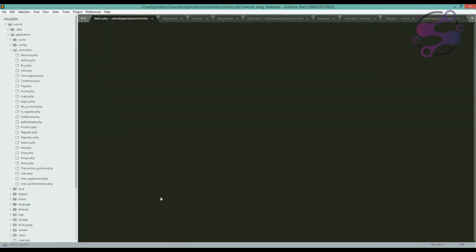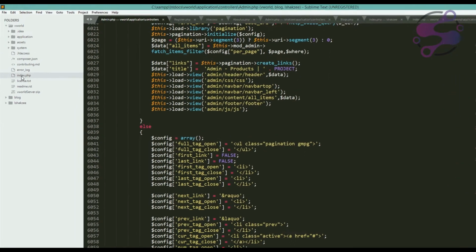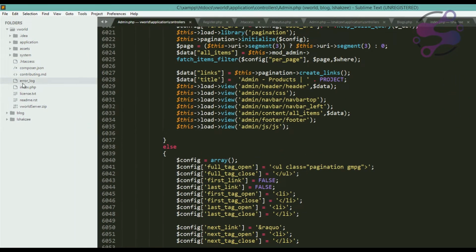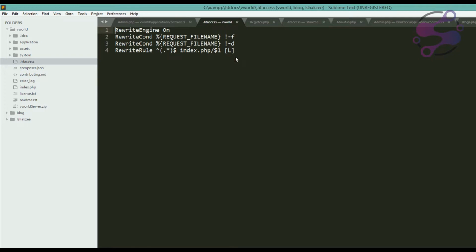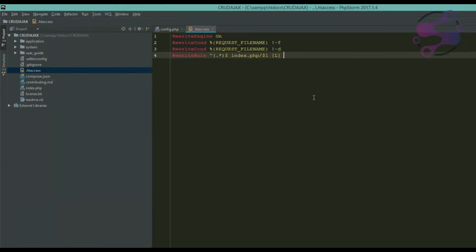So here is your root directory. I have the .htaccess file inside this directory. So here is your .htaccess file, and here is some code. You don't need to memorize each and everything. So you have a code.